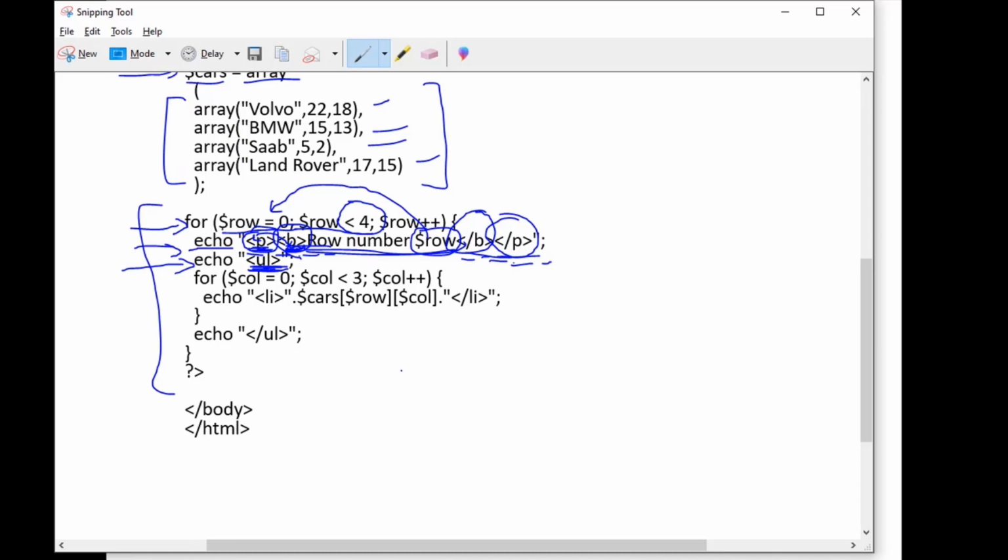Ul tags for the first row. And then we are applying the loop: $call equals 0, call is less than 3, and we are creating the rows, the dots, using the li tags. So using li tags, li, that is list, dot, $cars, $row, $call. So what it is printing: Volvo 22 and 18.